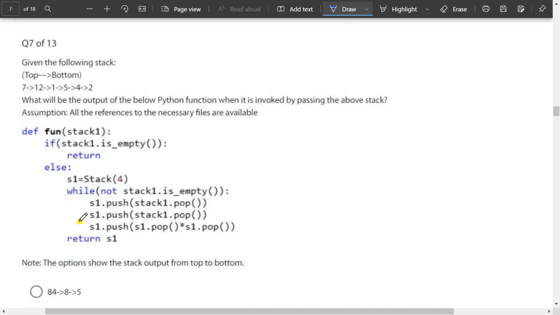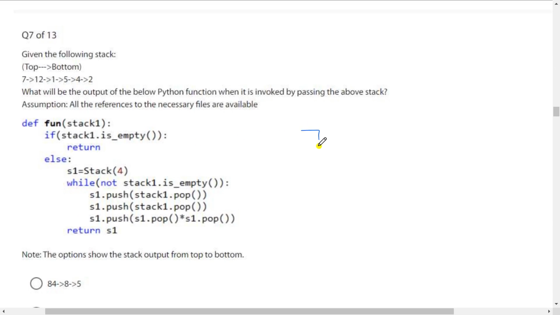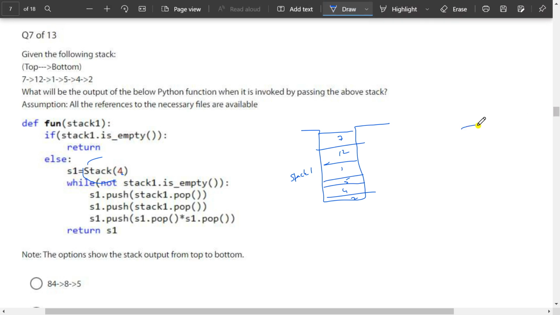Let's move to the last question. Given the following stack, top to bottom, okay, let's draw the stack first. It's top to bottom, right? Okay, 7, 12, 1, 5, 4, 2. Yeah, this is a stack and it's named stack 1. If the stack is empty, no, it's not empty, then the else part: s1 = stack. In Python we can use the default method stack to create an empty stack.